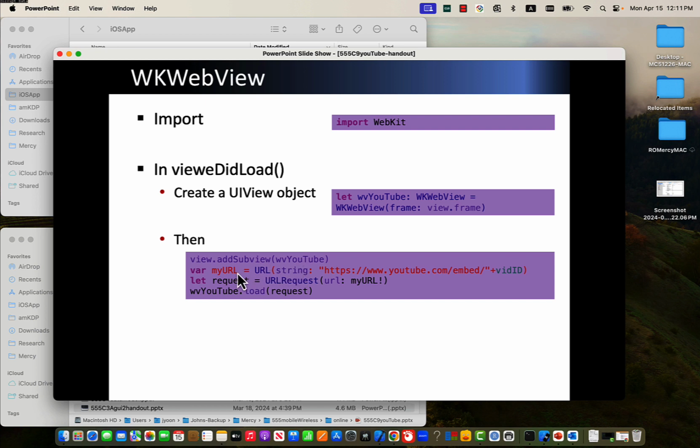And then we need to define the URL to specific YouTube content. The address to any YouTube content starts with www.youtube.com/embed/. And each YouTube video has a video ID, so we need to take that video ID only. So this whole thing will be the URL address to a specific YouTube video. And then we can set up the URL request using this URL, and that request needs to be loaded on our UI. This is very simple, right?